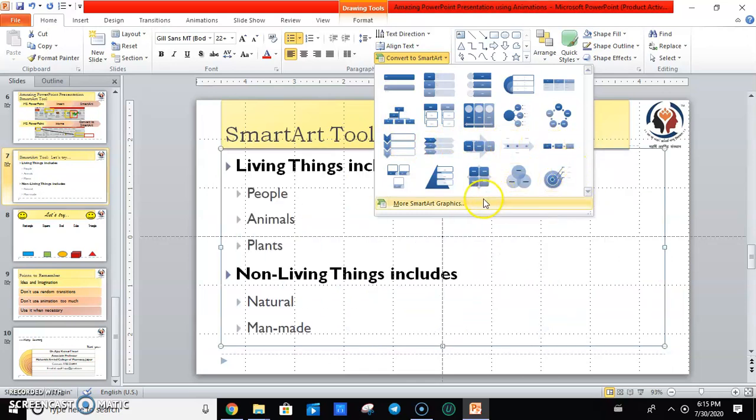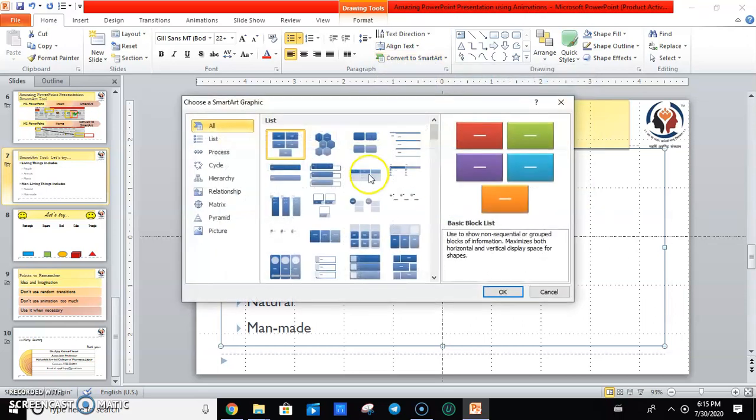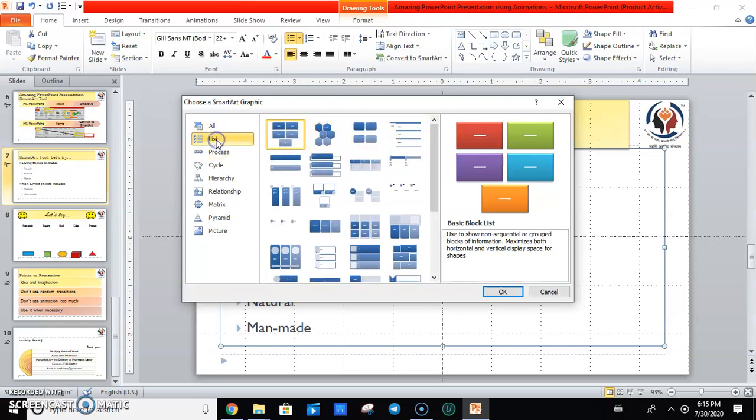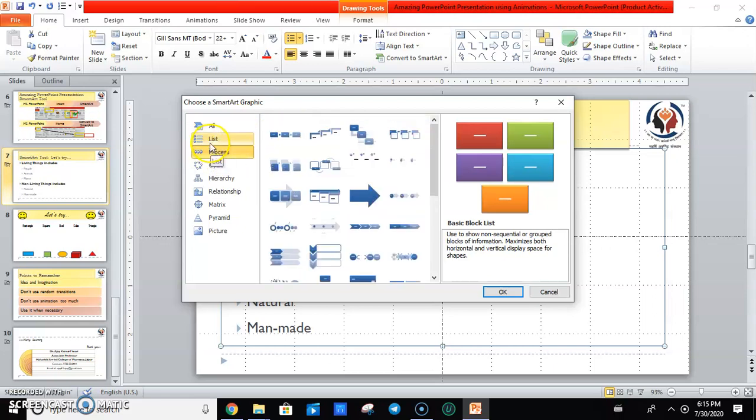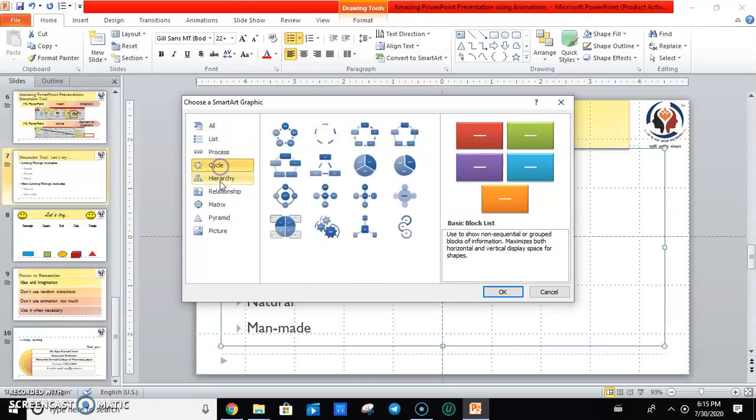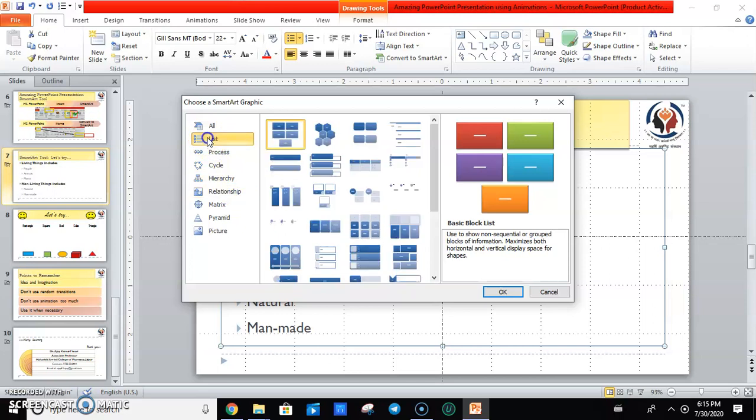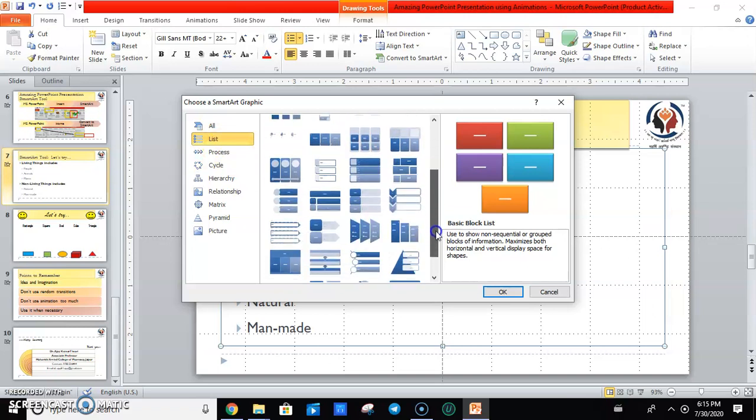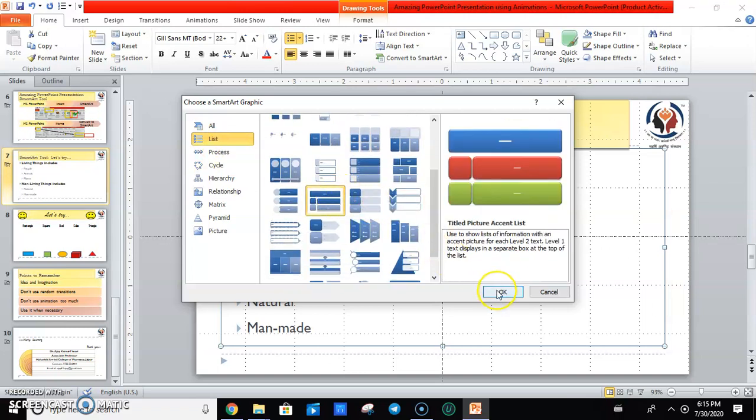Select the best one as per the need, and more SmartArt graphics can be observed from this option, Choose a SmartArt Graphic gallery. All options can be seen over here in the list. As per your content we may choose the graphic design. If we have a list, like in the present case, we'll choose a better one which gives a good impression on the viewers. Like I am going to choose the Tilted Picture Accent List.